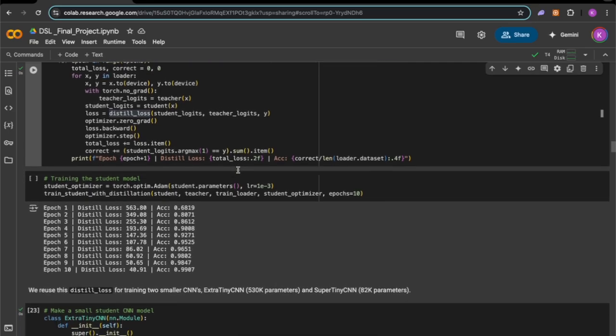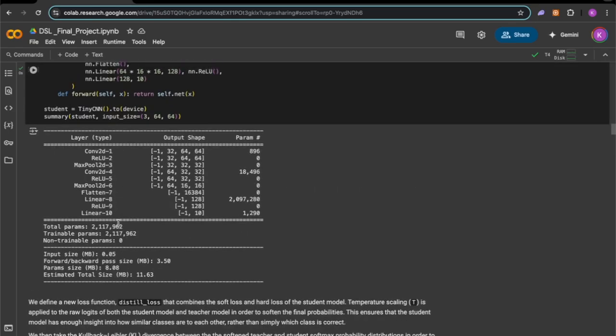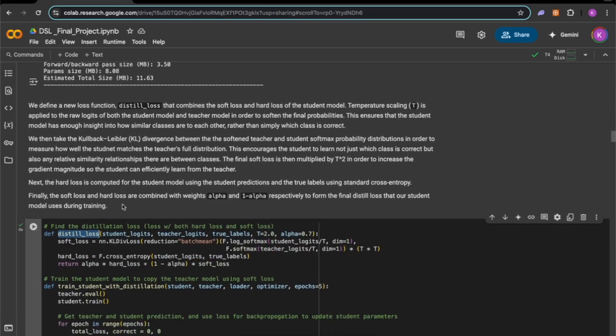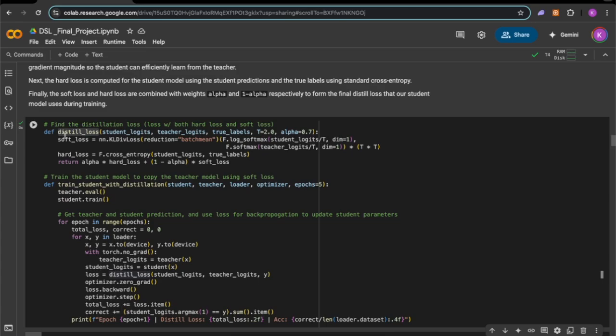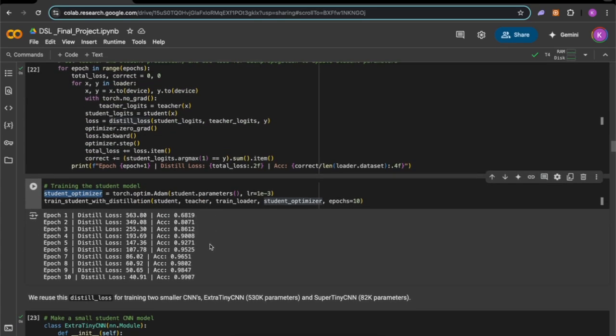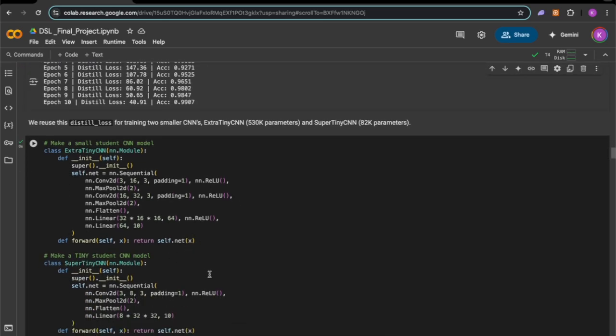And then, yeah, taking our tiny CNN that we defined earlier, we went through the same process of training it, but this time with our special distill loss function. And we get a pretty high accuracy on the training data. And then we reuse the same distill loss function for even tinier models.